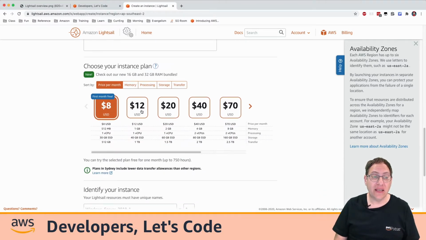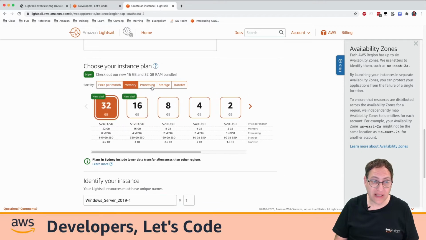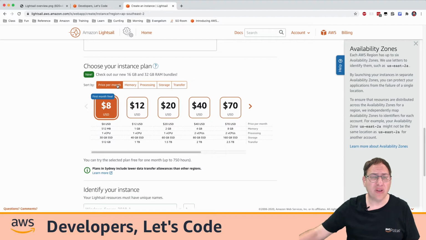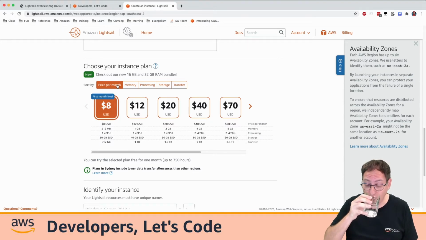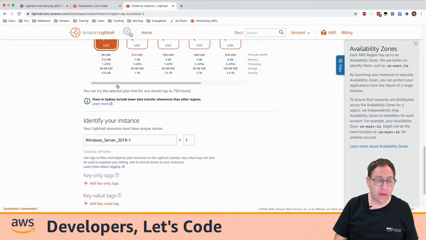I can select the size of instance, which is closely related to price. We'll talk about price in a moment, so I won't go into the details here, but it gives all of the information within the console. I think it's possibly the only AWS service that actually exposes the prices within the console. We'll come back to that in a moment.